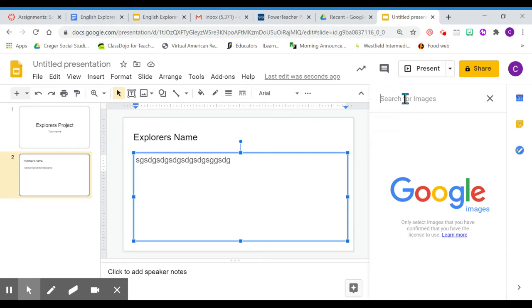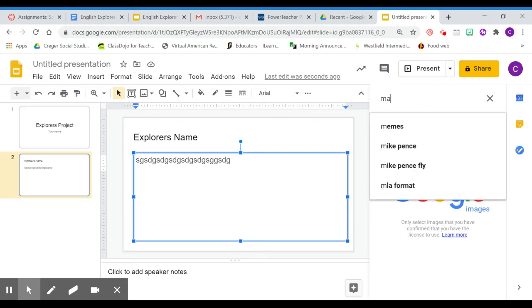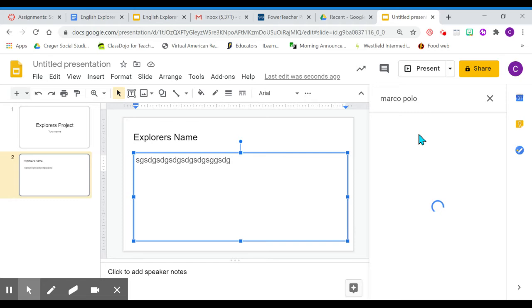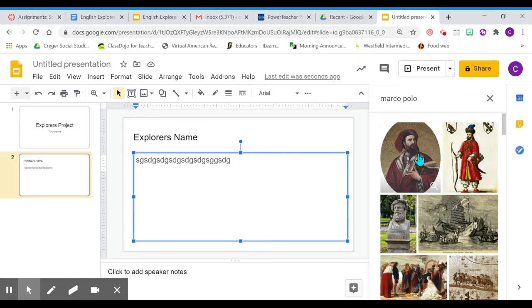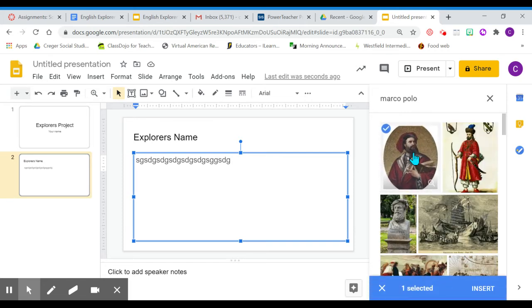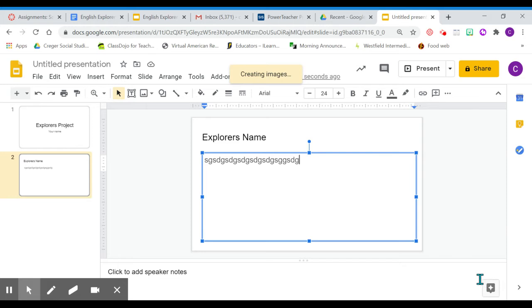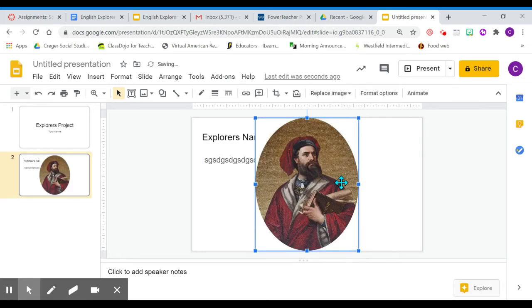Over here gives you a search for images box that you're going to type in. So let's say Marco Polo. Let's find an image of him. There we go. Bam, here's a good picture. I'm just going to click on that. It's going to say that this one is selected. Do I want to use that? Yes. So I'm going to insert it. I'm just going to end up over here.